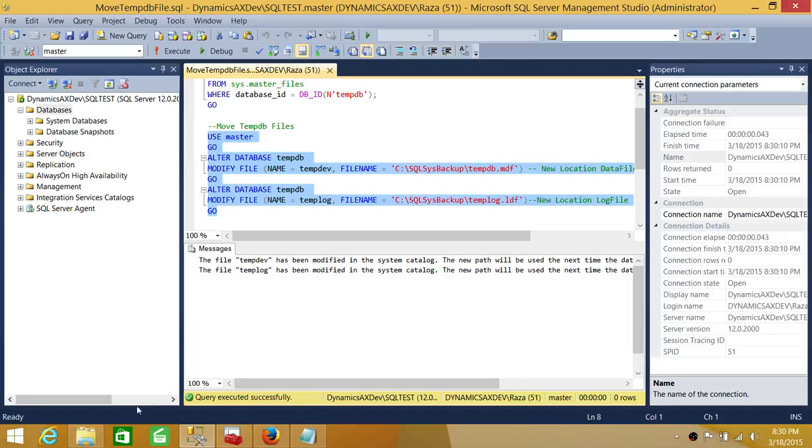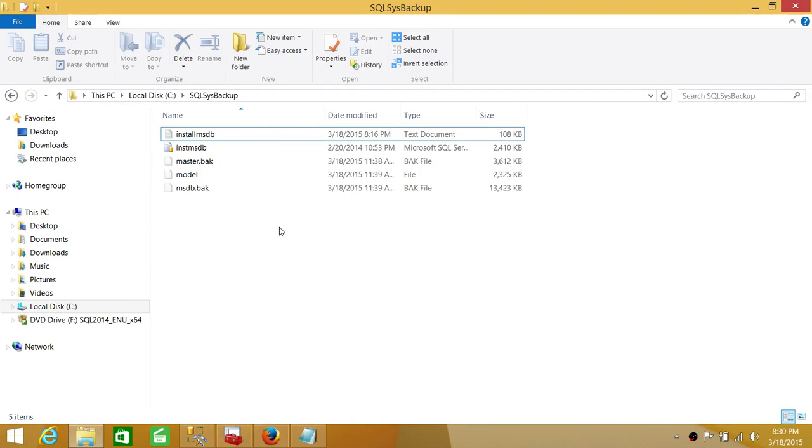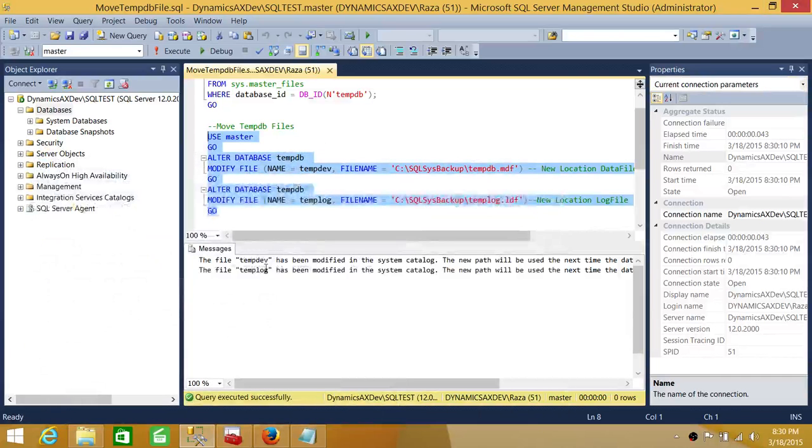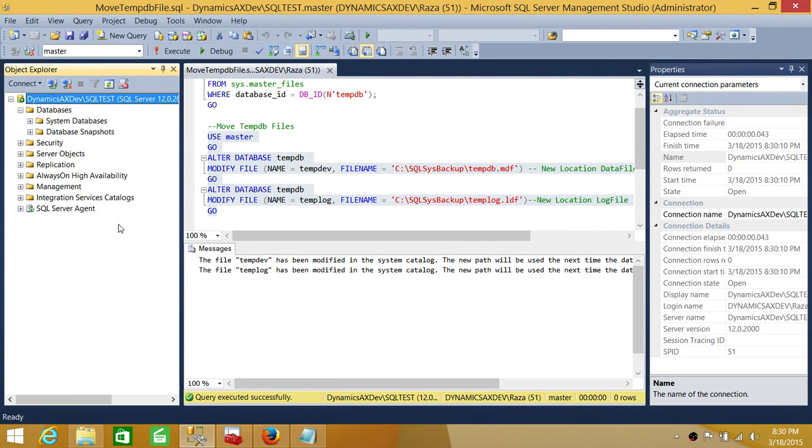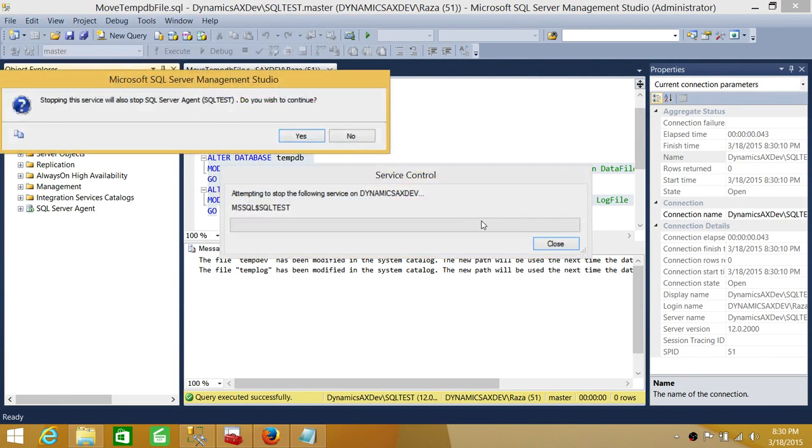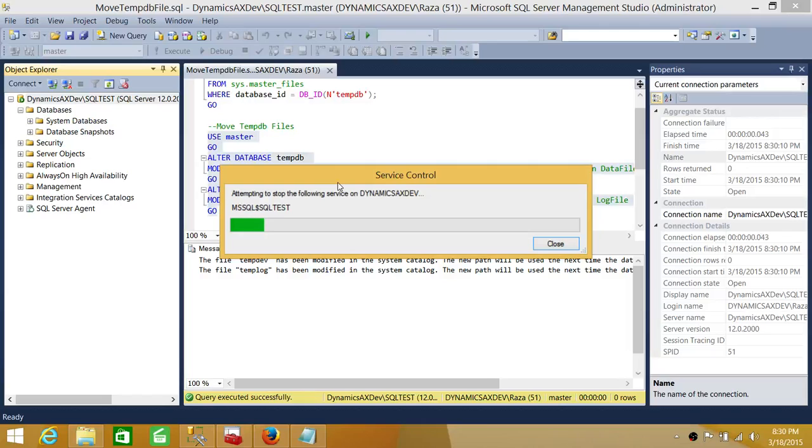But if you take a look in there, right now there is no file created in this location. This is our new location. But if we go and restart SQL services right here, then it's going to create those two files in our new location, and we'll take a look once the SQL services started successfully.